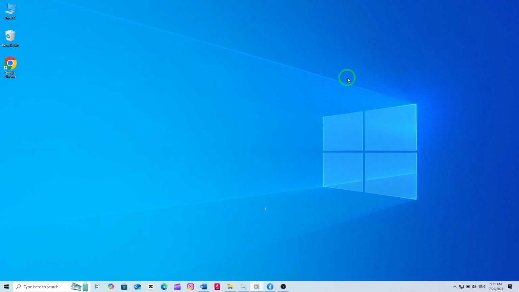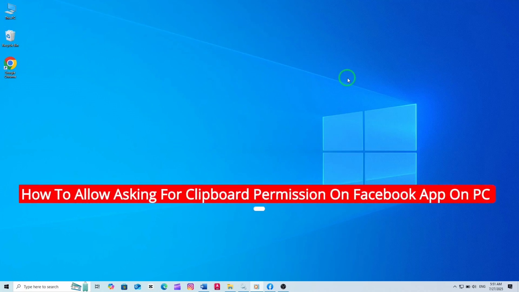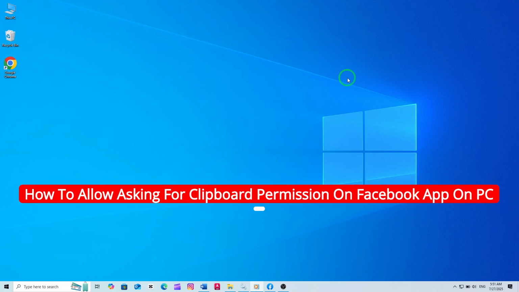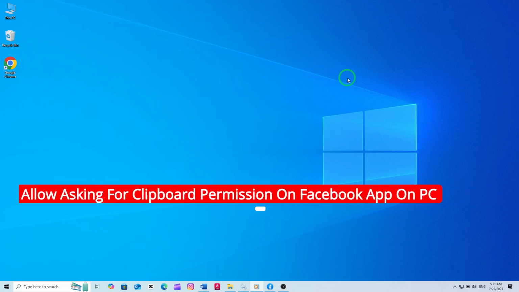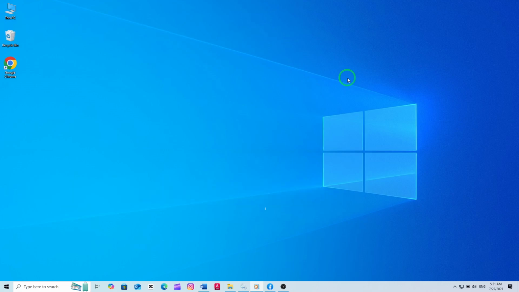Welcome. In today's video, I'll walk you through how to allow asking for Clipboard permission in the Facebook app on your PC with the latest update. If you want to control how Facebook accesses your Clipboard, this guide will show you exactly what steps to follow. Let's get started. First, open your Facebook app on your PC.